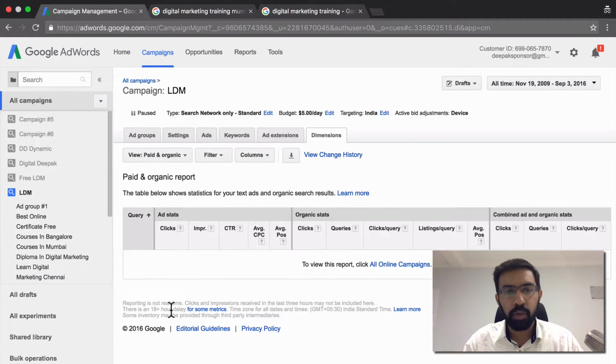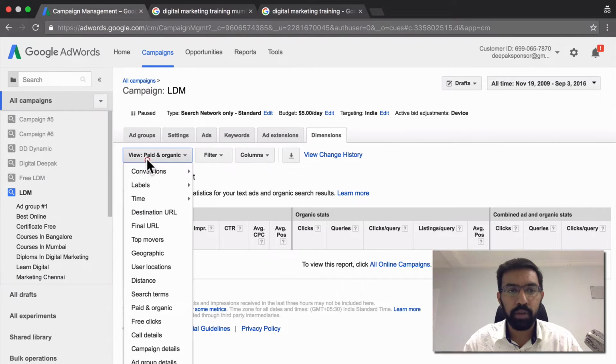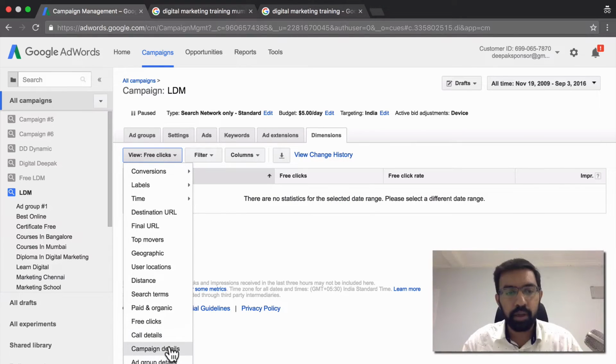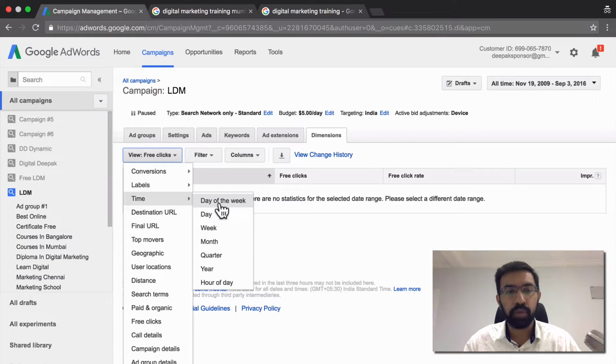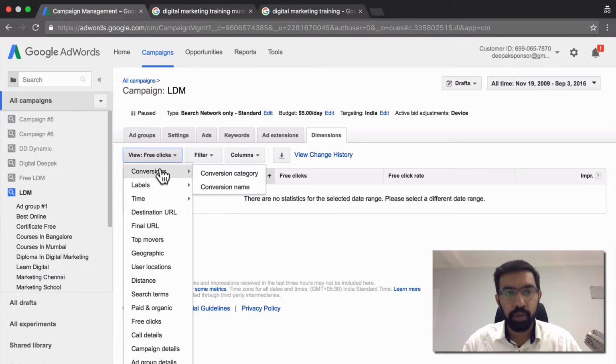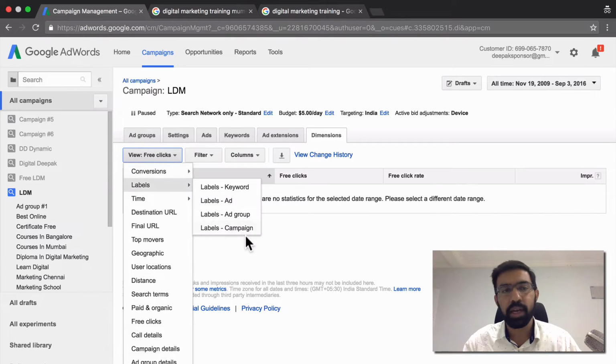The paid and organic report basically gives you the percentage split between organic traffic and paid search traffic. For that you have to connect your Google Analytics account with the Adwords account. Call details: if you have call extensions and if people are calling from your ad, you will get call details here. Then campaign details, ad group details, user locations, top movers, final URL, destination URL. You can also filter by the day of the week. You can filter by different labels. You can create conversion categories.